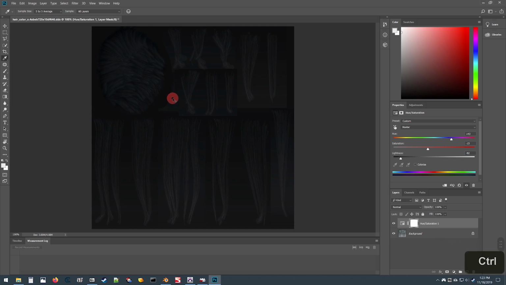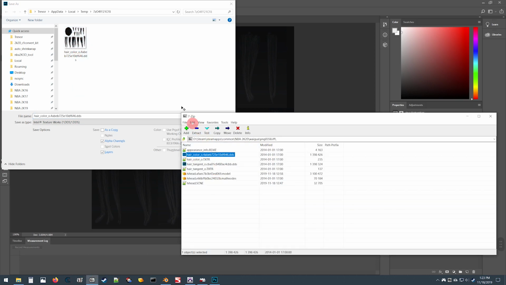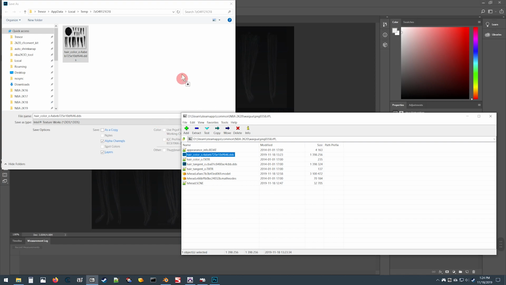First, just save it in Photoshop, and it's going to be in some random, obscure temporary location on your computer. But once you've saved it, you can hit Control-Shift-S to save as, and you can actually see the file wherever it is, and you can drag that updated file into 7-zip. So that's one way to do it.